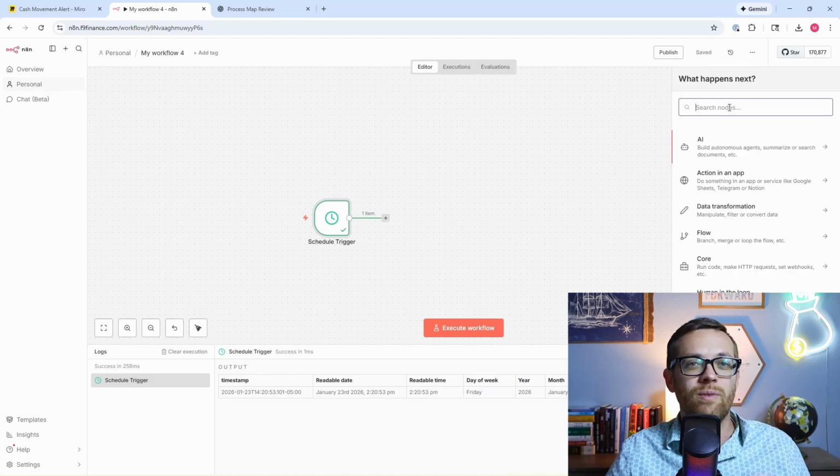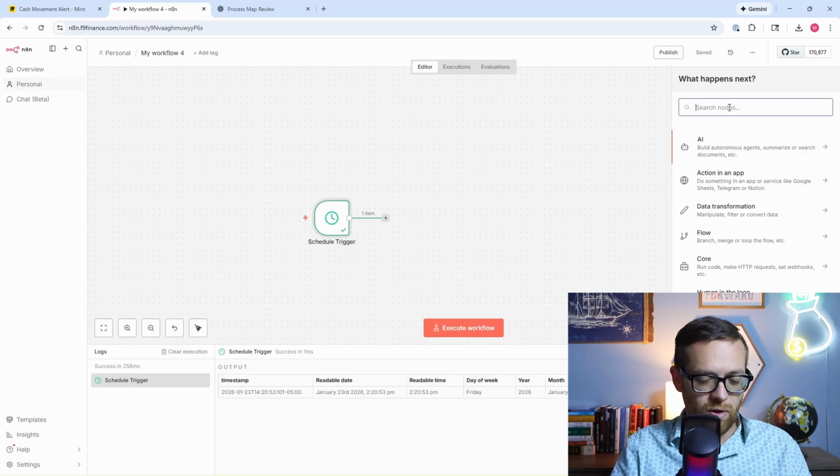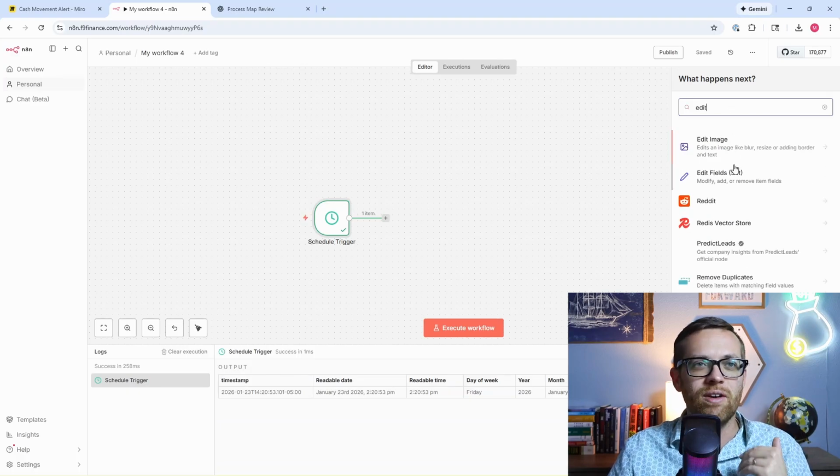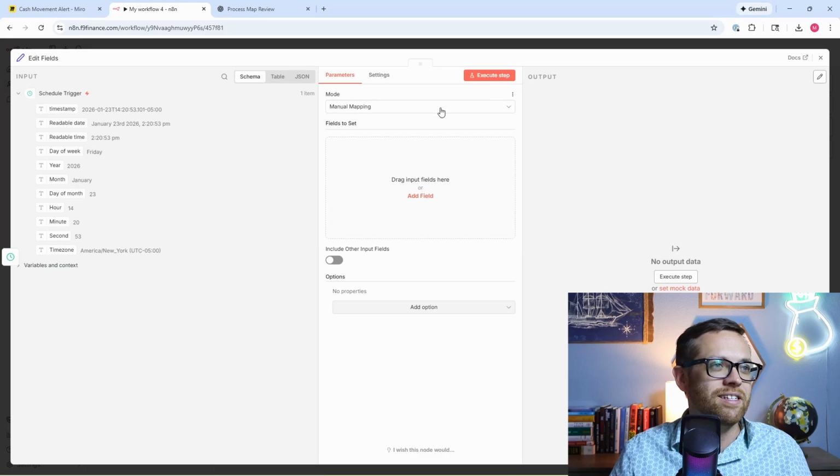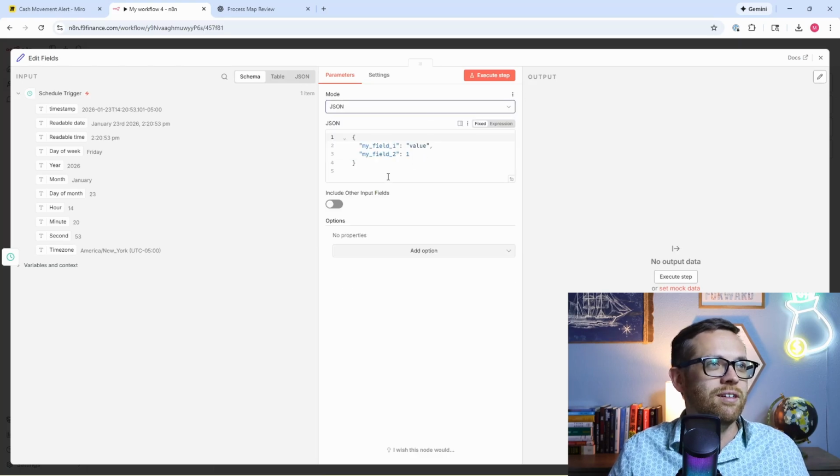So we'll go ahead now. We're going to do edit fields to set where we pull on from Google. And we can just carry this over from our previous example with the liquidity analysis. So we'll say we're going to do this with JSON.